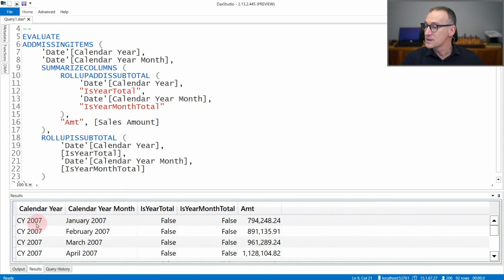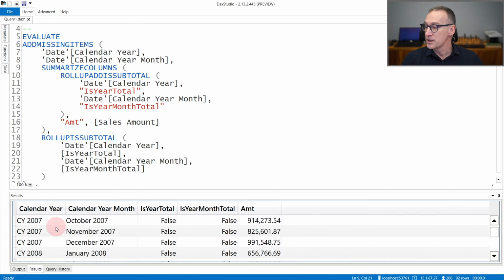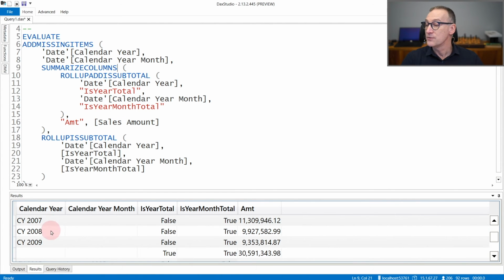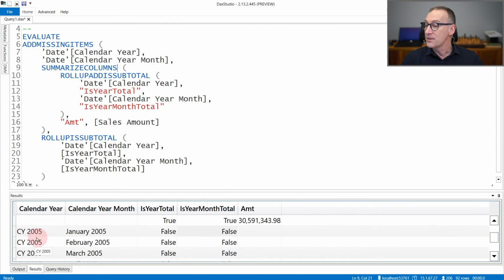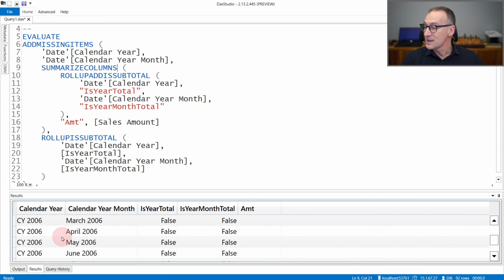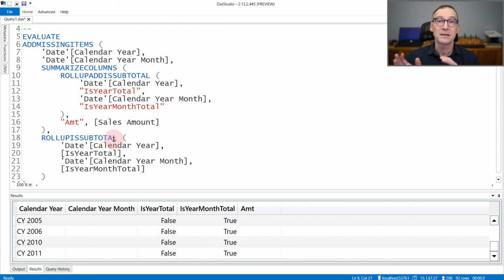And if you look at the result, we have the rows generated by SUMMARIZECOLUMNS that contain 2007, 2008, and 2009. Then we have the subtotals at the year level. And then we start to have rows generated by ADDMISSINGITEMS, which are 2005, and then 2006, 2010, and 2011. Finally, we have the subtotals 2005, 2006, 2010, and 2011 that are generated because we used ROLLUPISSUBTOTAL inside ADDMISSINGITEMS.